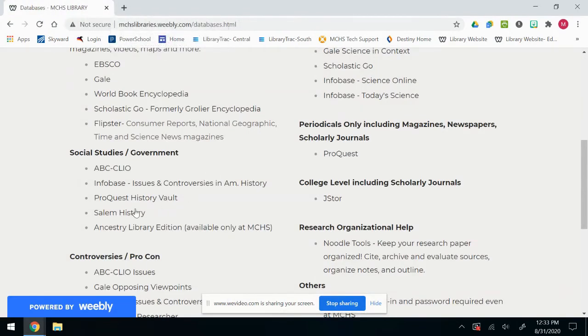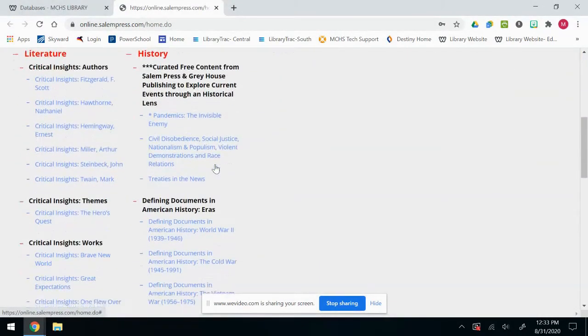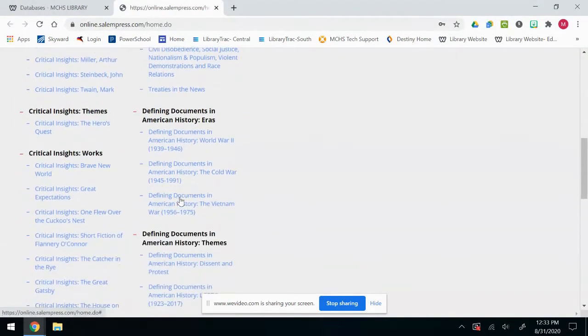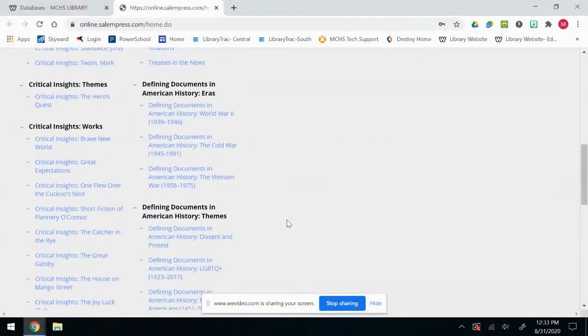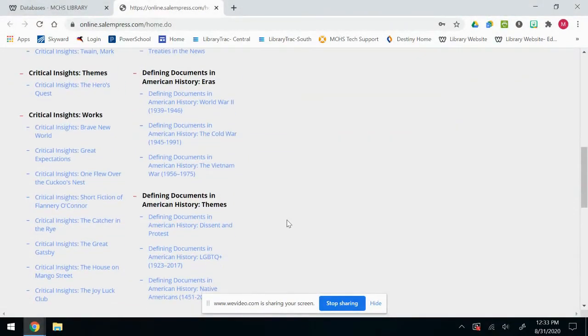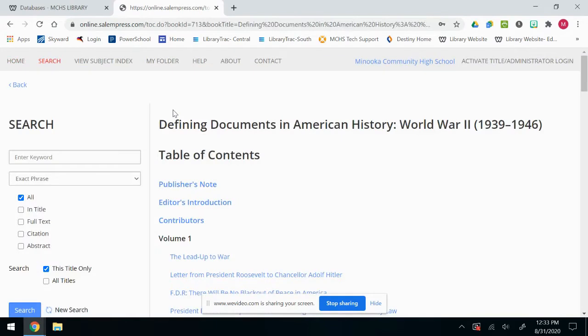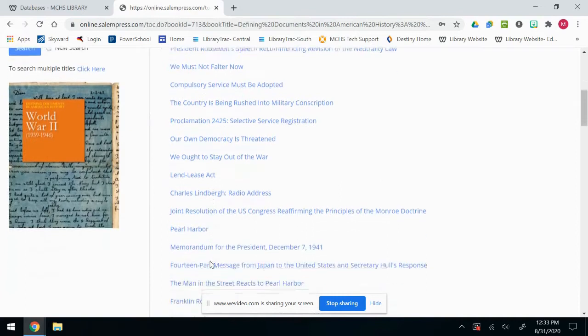The third one we're going to look at is Salem History. These are kind of like online ebooks. We have literature and history. Under history, there are these defining document books. These are books specifically designed around primary sources. You can search up at the top here, but it tends to be a little easier if you know what era of history you're working in. So we might say maybe in World War II, we know we're researching. And this is just a list of all different primary sources from that time period.